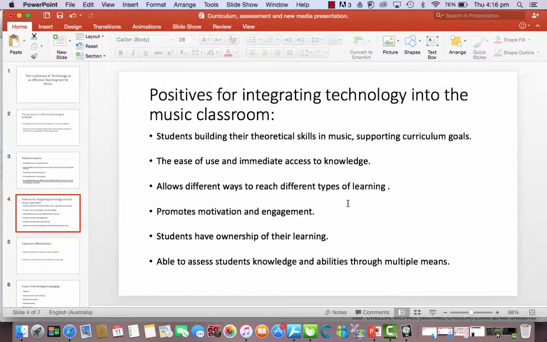So another positive for technology in music is the ease of use and immediate access to knowledge. So a good example of this is learning songs on YouTube. So I might have a stage 5 music class, year 9 or 10, who are studying popular music. Let's say we are going to be learning and playing the song Get Lucky by Daft Punk. I could ask the guitarist to learn their parts for homework.